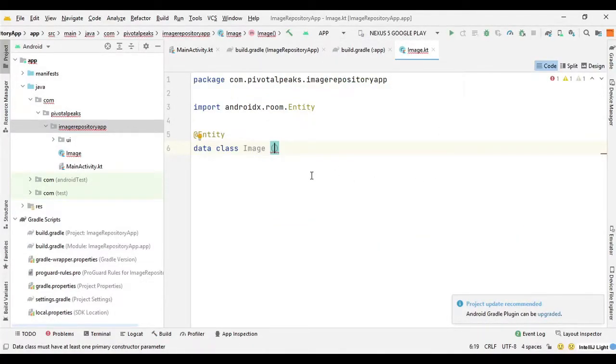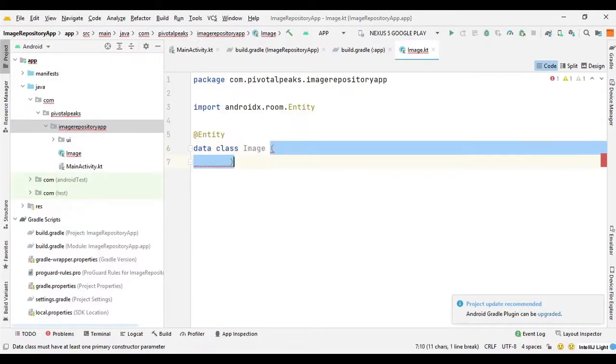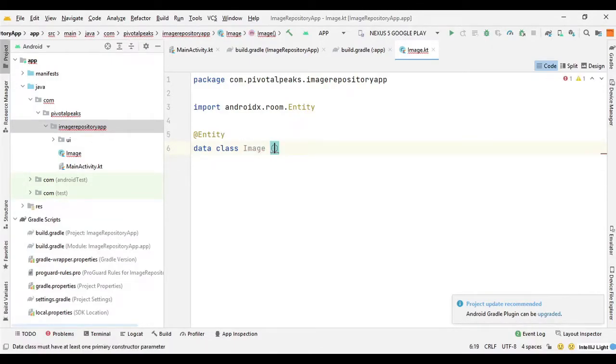Now in the data class we need to define the primary key first. So to define the primary key, we can say @PrimaryKey, and for some reason it's not detecting the primary key, so let's try again.